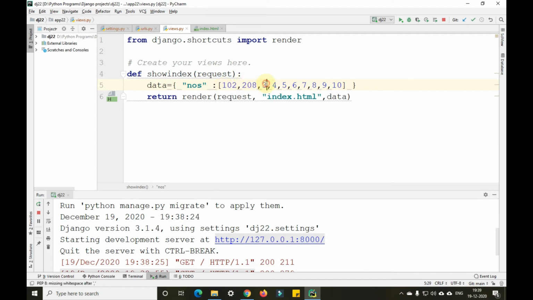208, 345, 463, 585, 695, 741, 836, 912, 1050, and then refresh this particular page also.